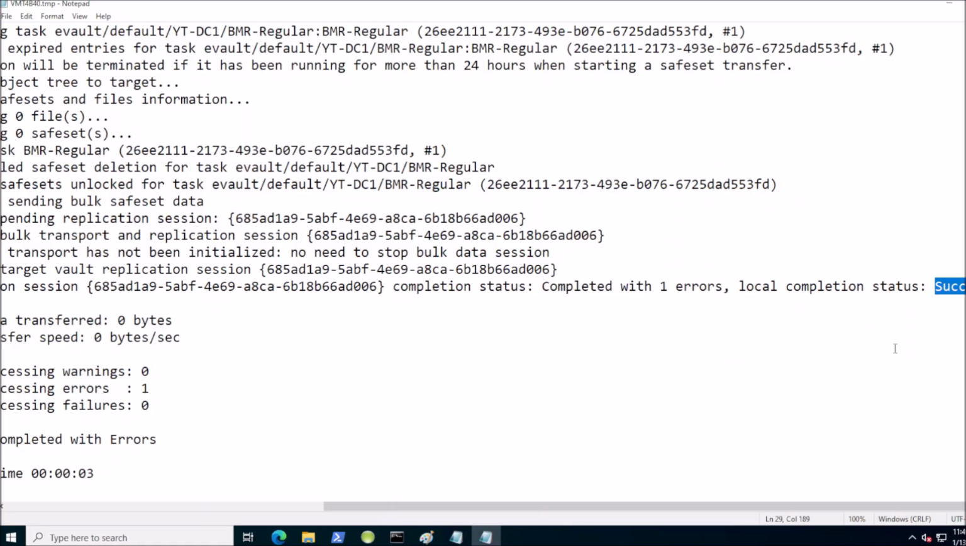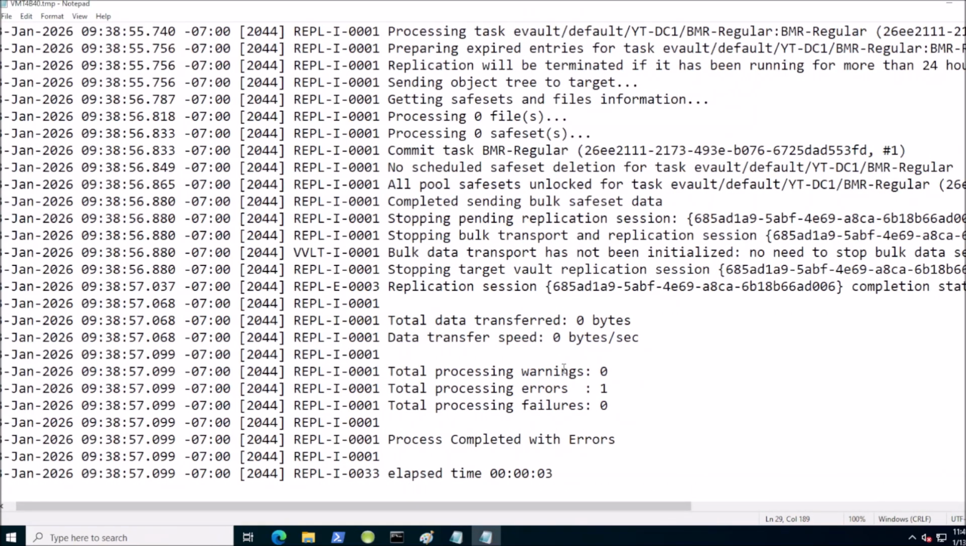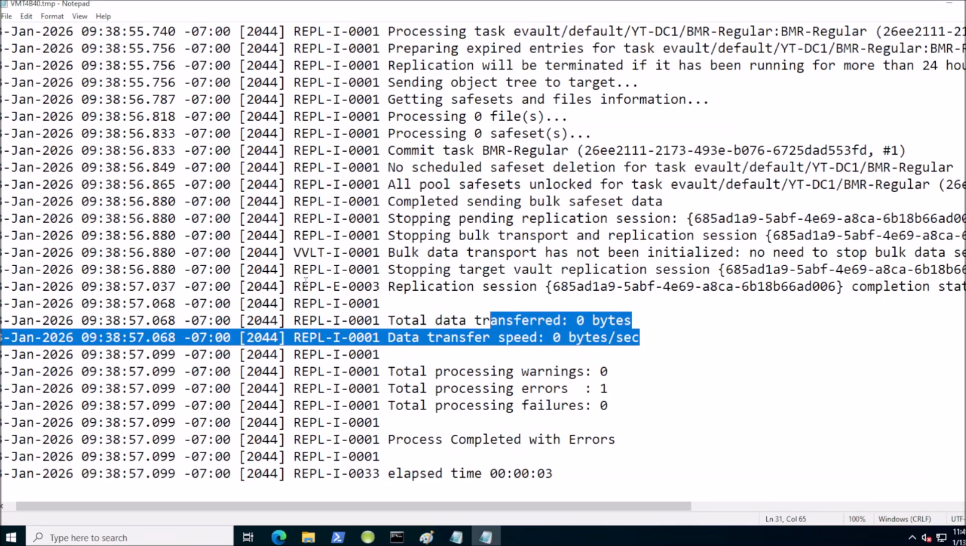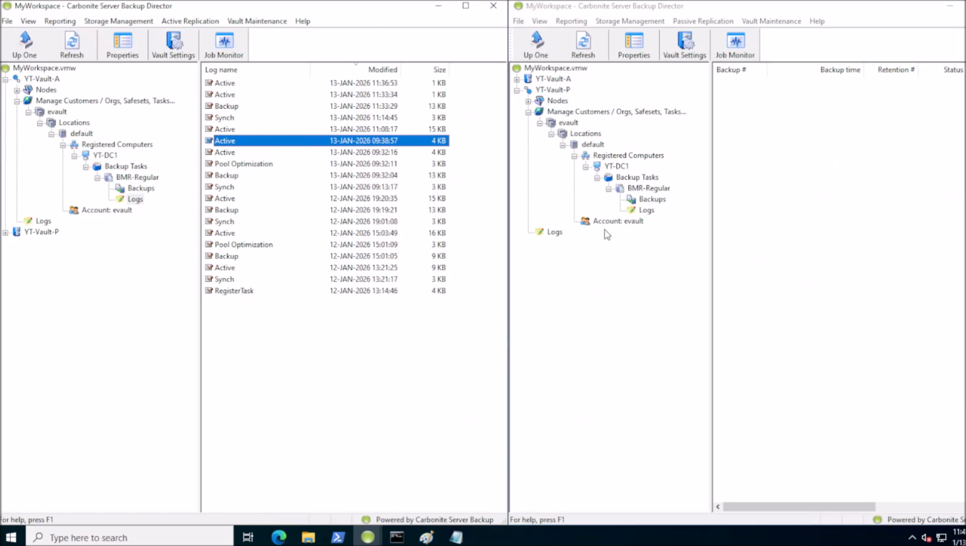Completed with 1 errors. The local completion status was that it succeeded, but it didn't actually work. I've always found this error message to be a little silly in that it succeeded, but it didn't. So we didn't transfer anything, and we had an error in the replication session. This doesn't really tell us very much, though. And for replication, you always check the logs on both sides.